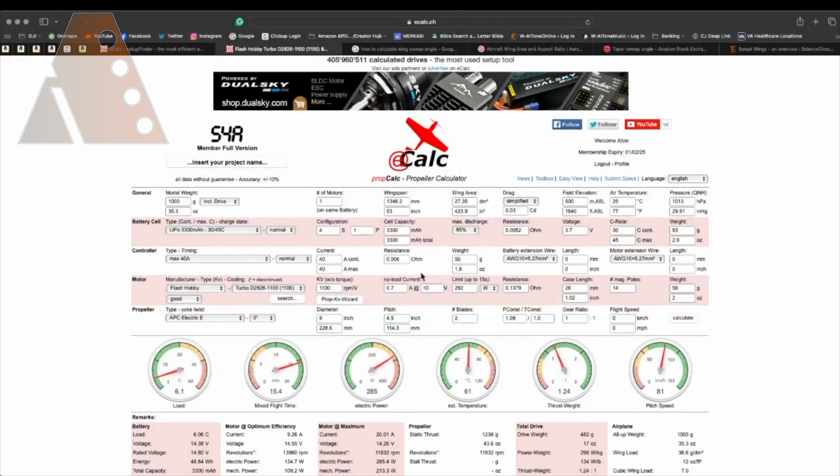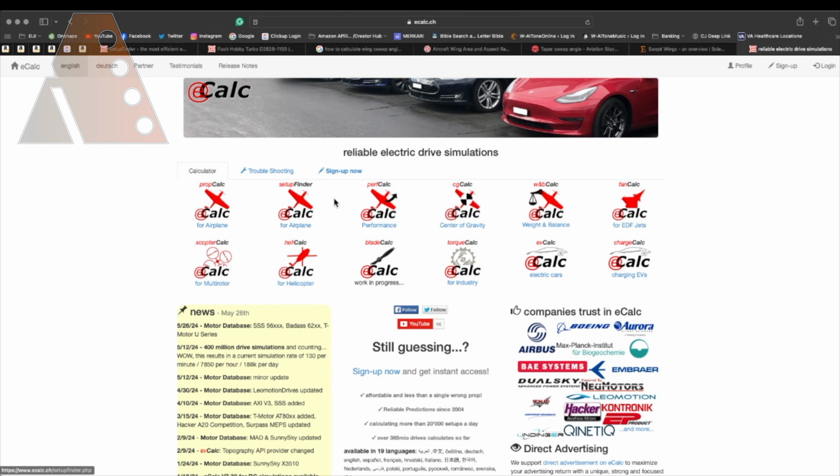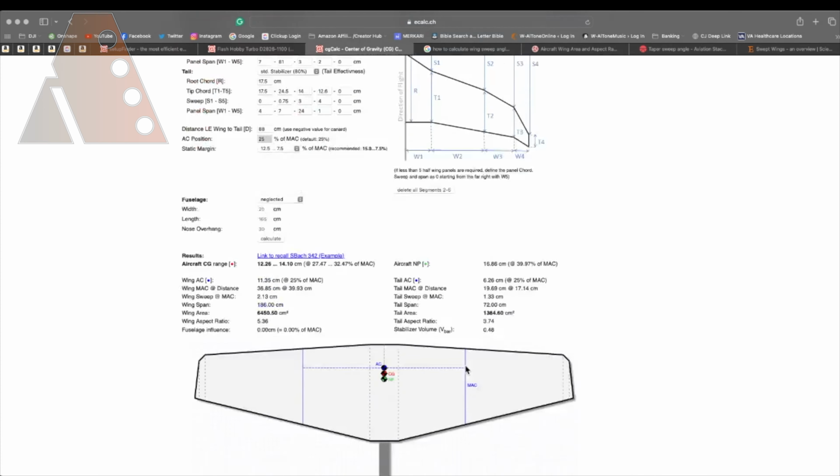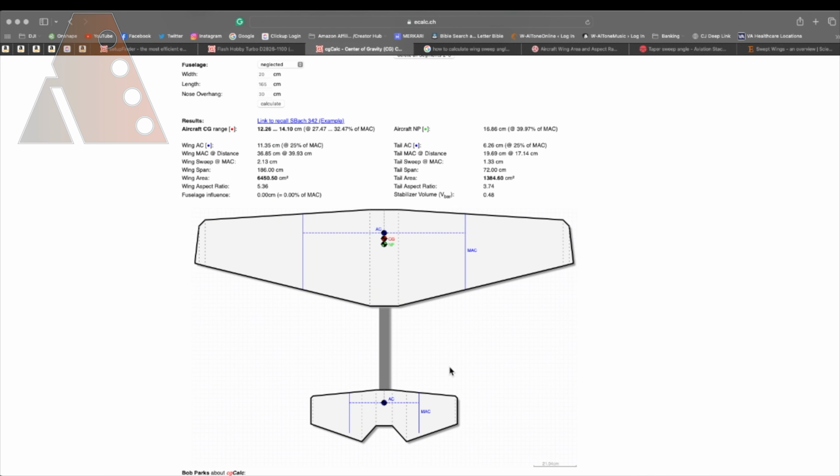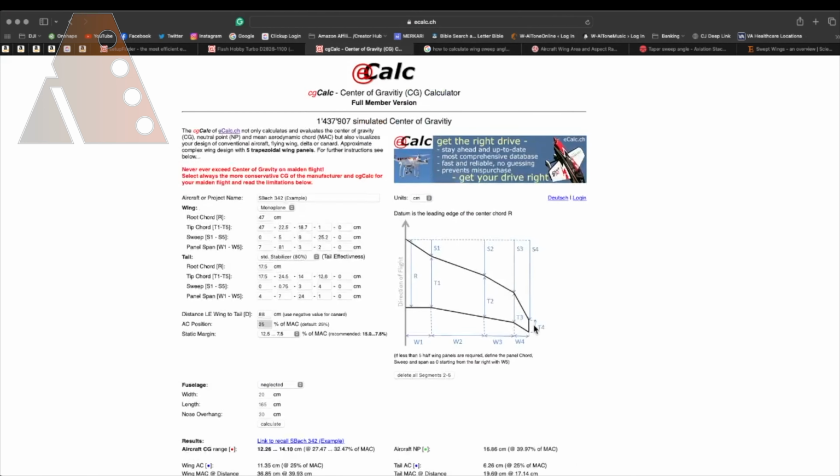Now, last but not least, there's one other piece that we want to take a look at. Okay, so here we are back in Ecalc. The other thing is we want to calculate center of gravity. So let's calculate the center of gravity. We'll just go ahead and click on that. And we're going to look at our center of gravity. And I'm going to show you how I figured this out.